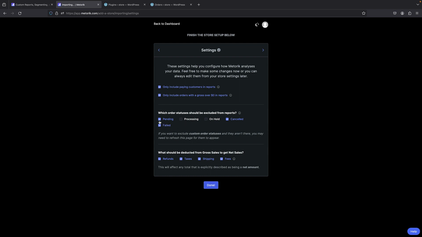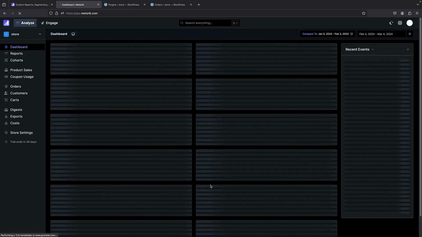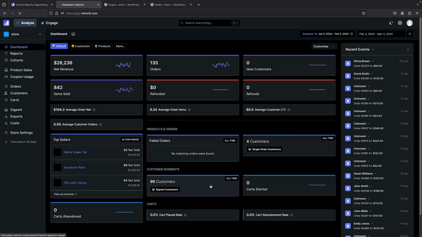Now, of course, it's excluding pending, failed, and canceled orders from the statistics. That's just fine. We don't want to get statistics for these orders, but maybe you just want to see the number of canceled orders. It can be important in some scenarios, but it's just fine for now. And click on done. Now this is the dashboard, and now because we have our orders, we can see all the information here, and it can be really helpful.